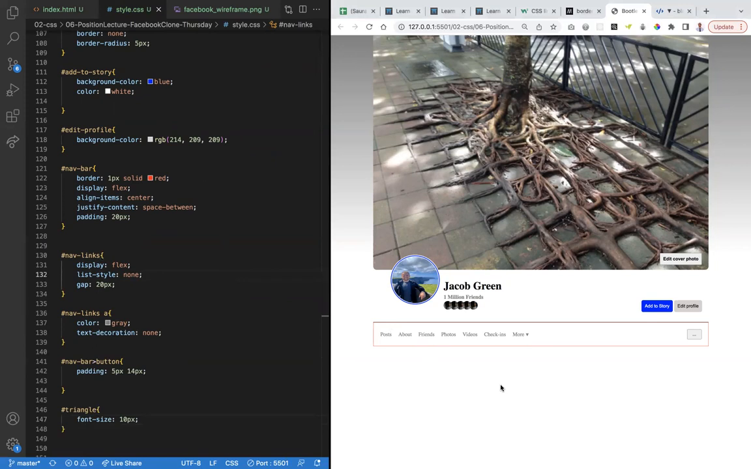Any questions so far before we add the cookie box? We've got like 10 more minutes and we'll be done. I know this is a lot.